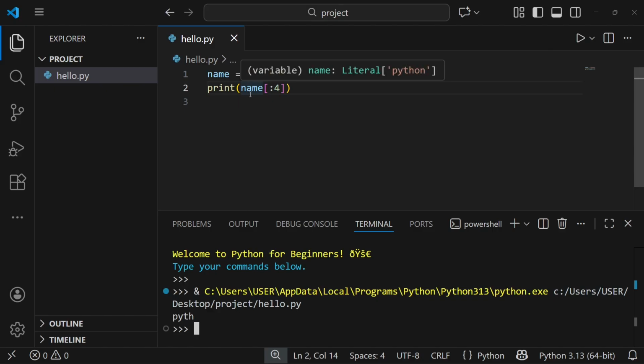Because it will start from index 0 here. So 0, 1, 2, 3. But remember, the last one will not be inclusive. So O will not be inclusive. So it will print PYTH, right? So you can try this yourself. So pause the video and try this. Let's say 1 and -1. You can pause the video and try this and see what you're going to get.